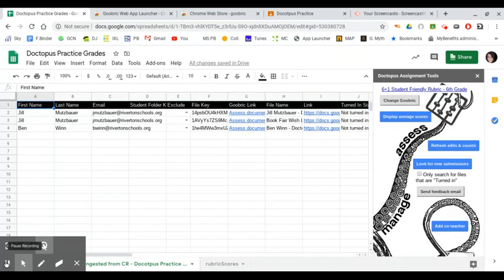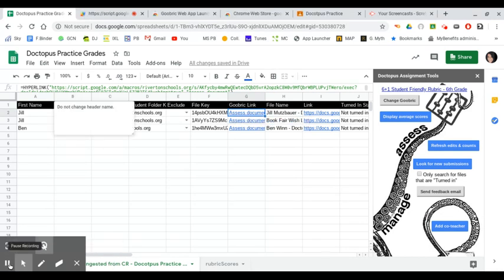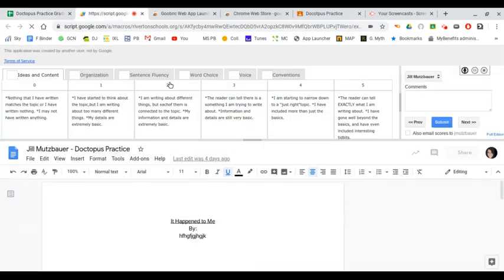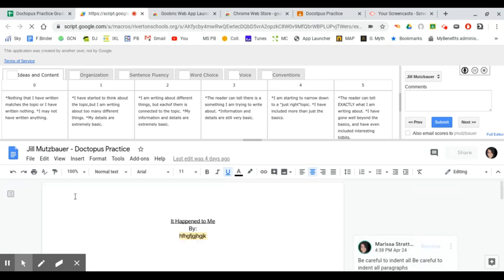Okay, so once that loads, and it takes just a little bit, you can see now that there's a new column and it's this Goobric link. So I want to make sure that I click on that. And that is going to take me to the assignments. And it is also going to have my rubric at the very top. Sorry, my internet's a little laggy.